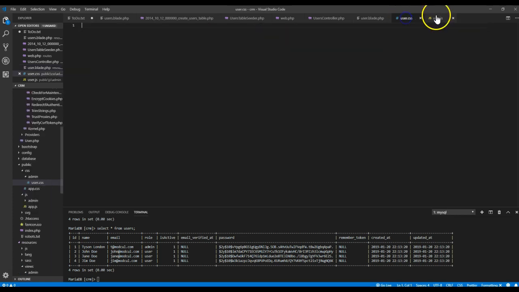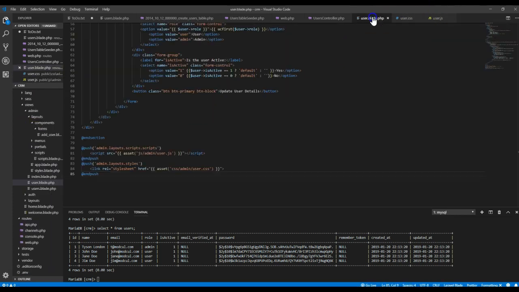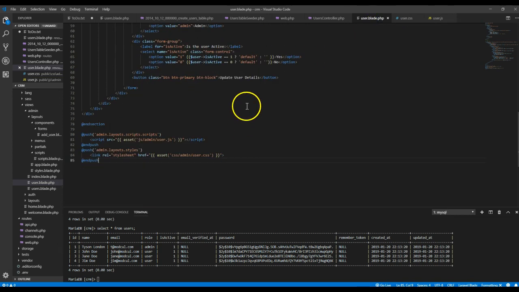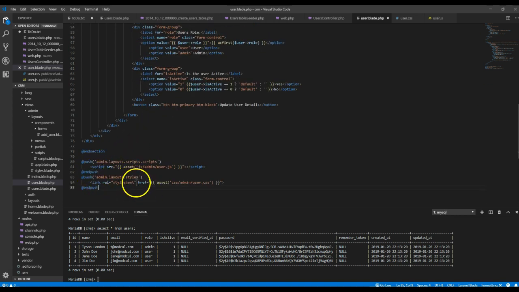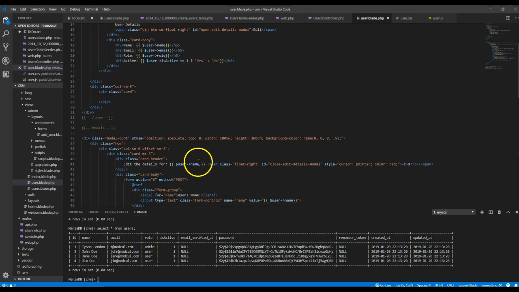Now, so we have our user.css, user.js. This is almost starting to feel like working with Angular, having it all in the same folder hierarchy, whatever we want to call it. Okay, so let's clean this up a little bit here.